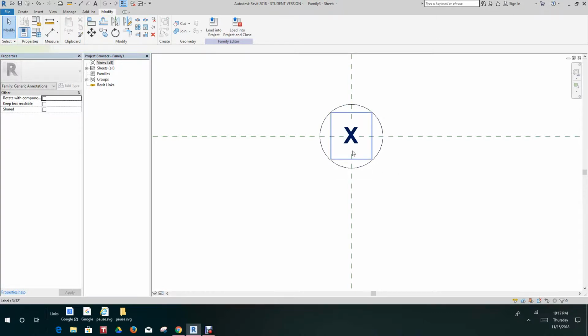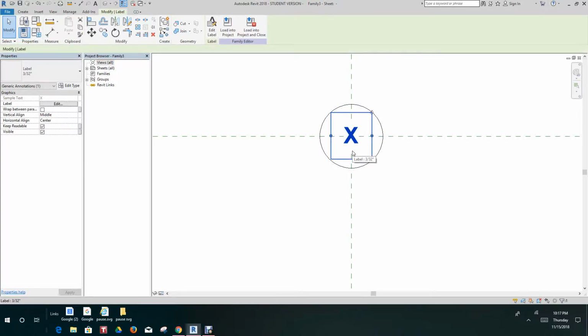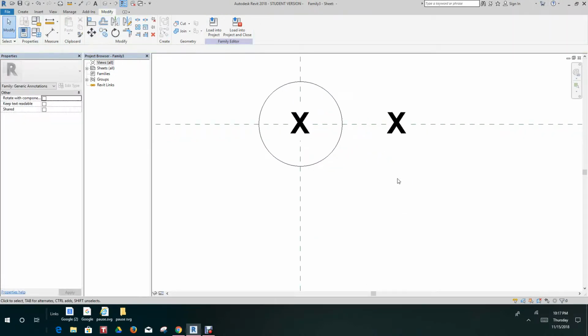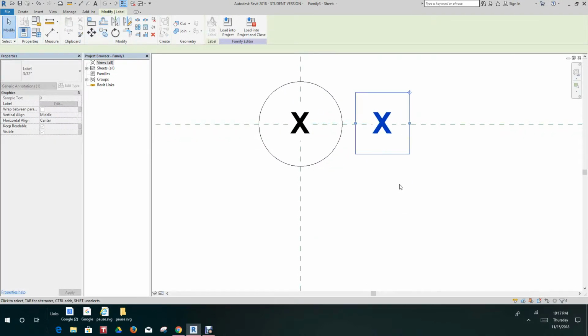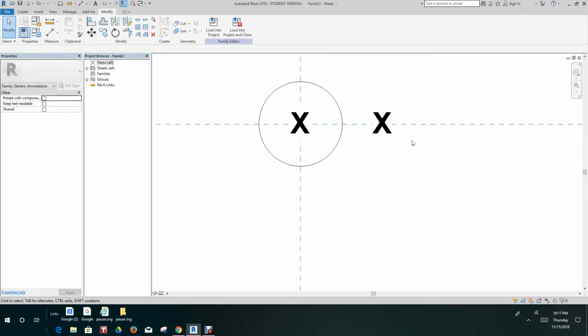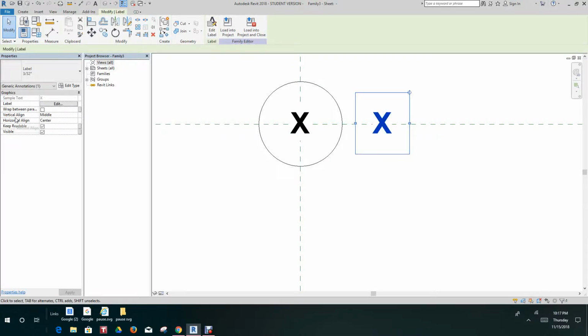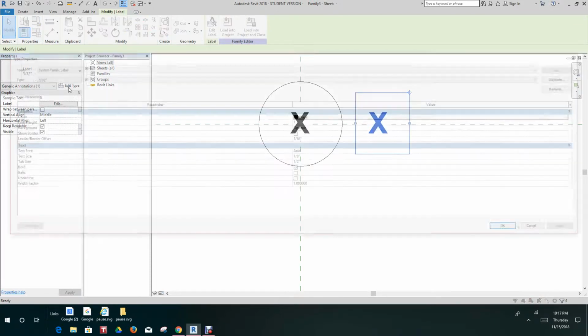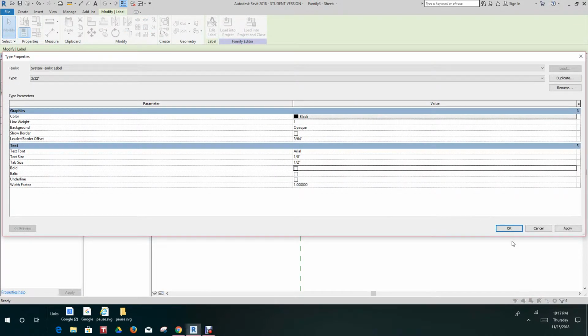Now, we can copy this label here to create another one. So let's just copy this and drag this guy out to select here. Okay. Now, let's do some editing here. So let's go vertical align to center, middle, that's good. And horizontal align, let's go to the left. Okay. Now, this one, let's not make this one bold. Let's make this one regular, not bold.